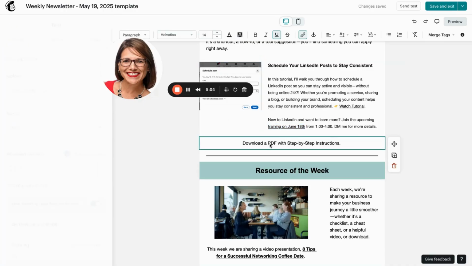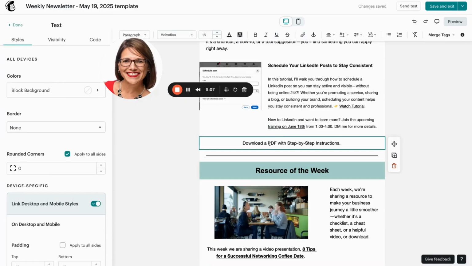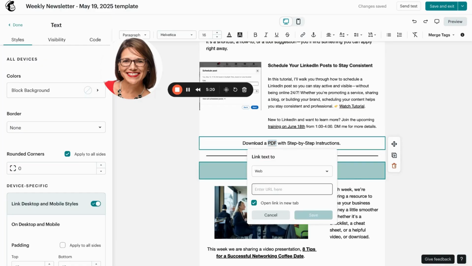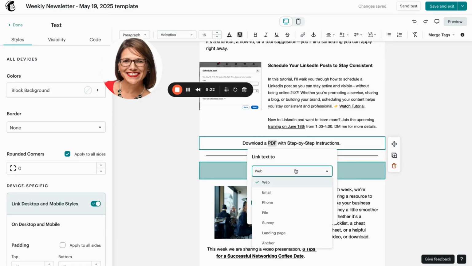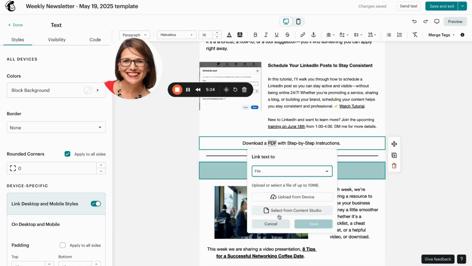And lastly, for this example, in this section, I'm going to click on the PDF words or double click, and then I can either use this add link button or the link button on the toolbar. It doesn't matter. When I click on add link, this time I'm going to click the down arrow and I'm going to choose file. And from there, I'm going to choose upload file from device.